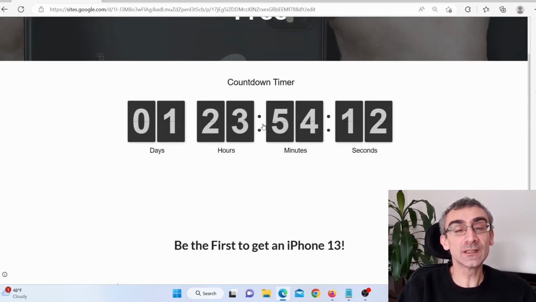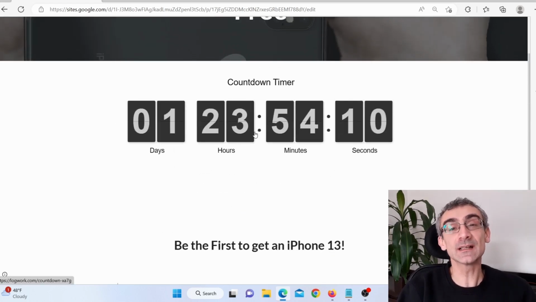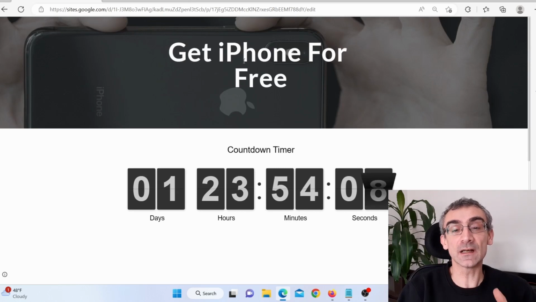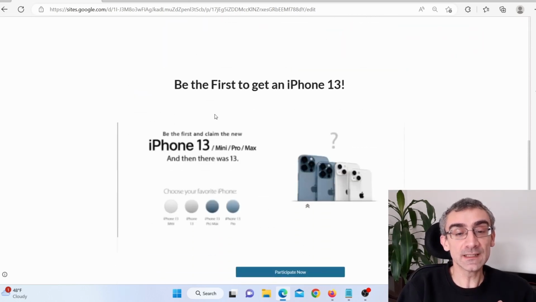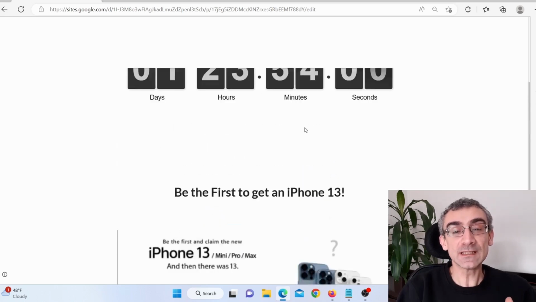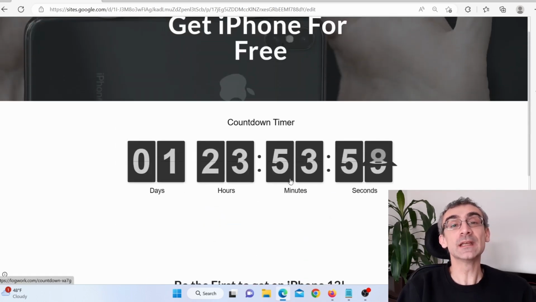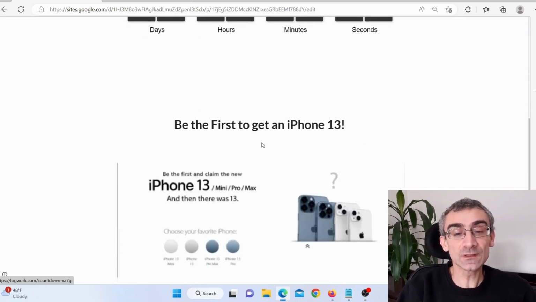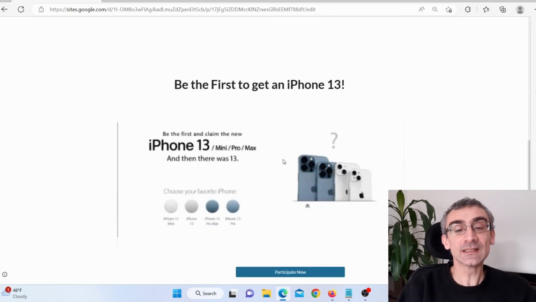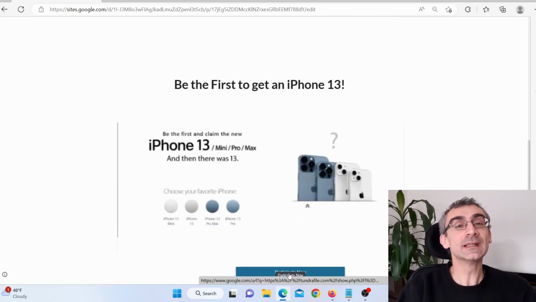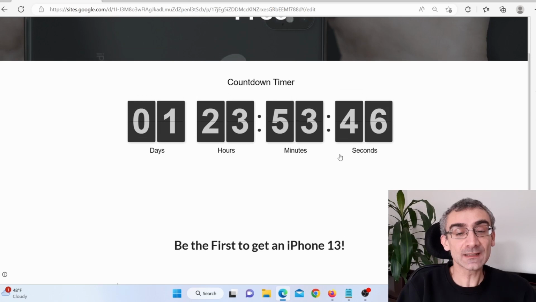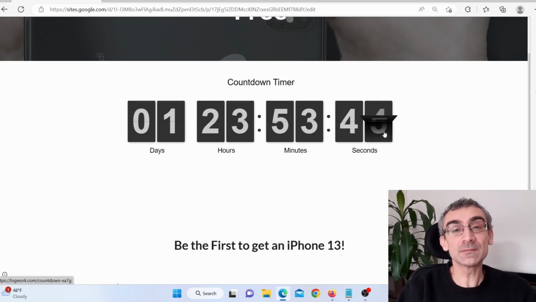Now this countdown is important because it will create scarcity. People will see, get an iPhone for free, be the first to get iPhone 13 for free. And when they see this timer, they will think, okay, if I don't act now, I will miss the opportunity to get iPhone 13 for free. That is why they will click here on participate now and submit their email. That is why timers work so well. And if you can add these timers on your bridge page, always add a timer.